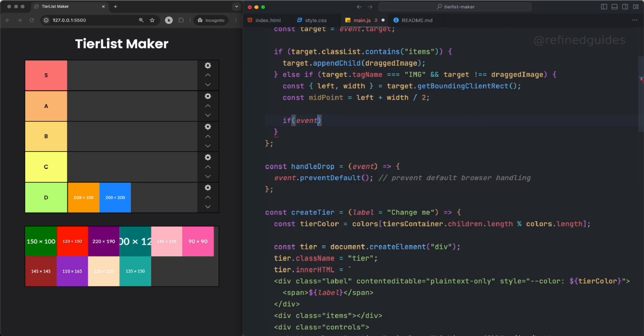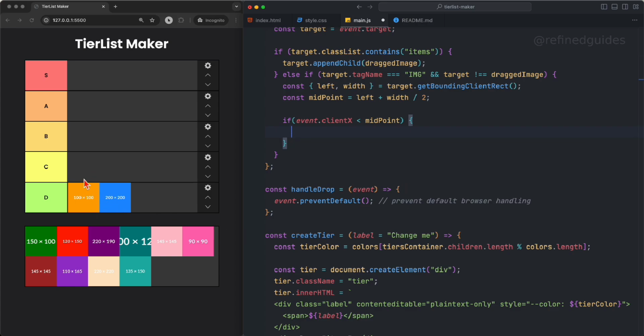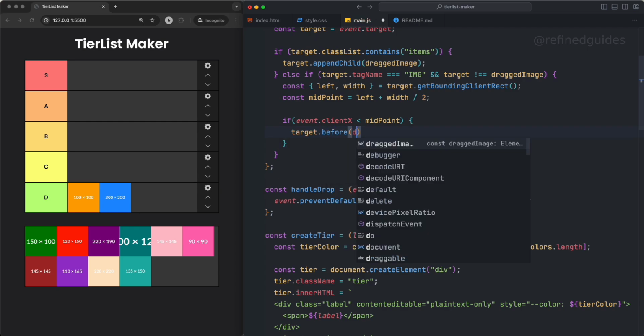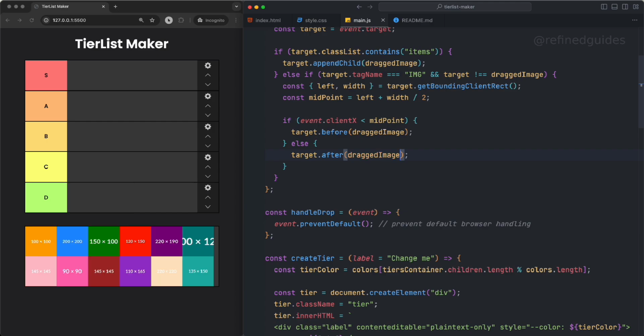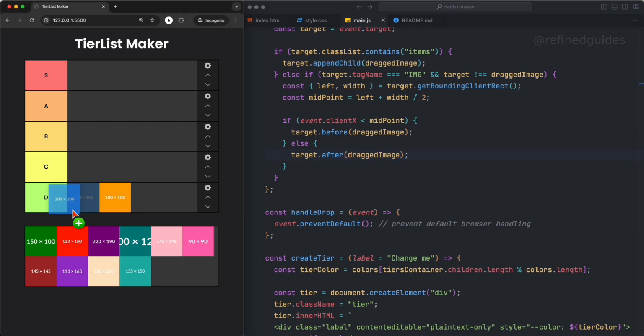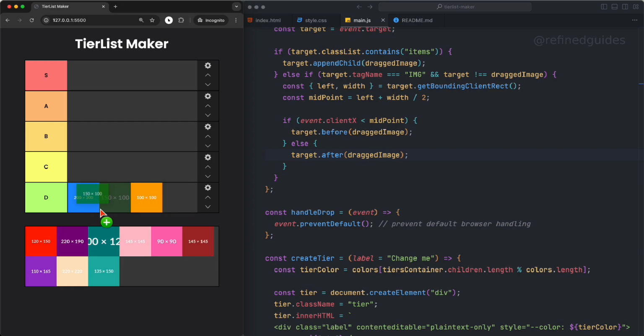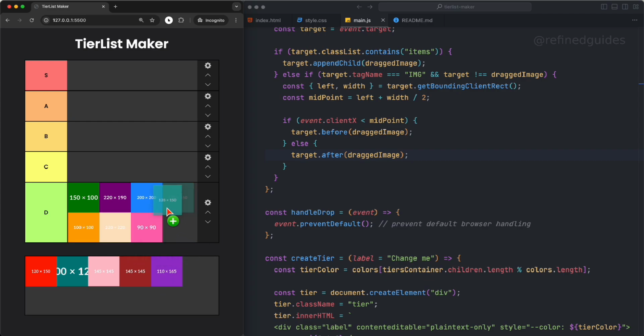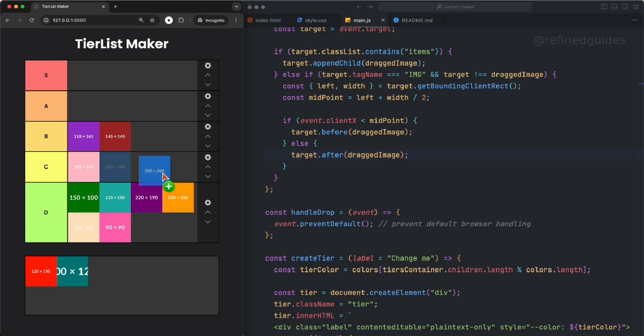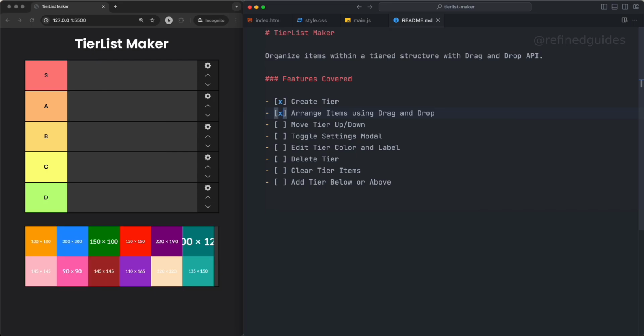Next, compare the mouse's horizontal position to the midpoint. If the mouse's position is before the midpoint, prepend the dragged image. Otherwise, append it. Now we can drop an image between other images, allowing us to arrange them on the tier. And that wraps up the drag and drop feature.